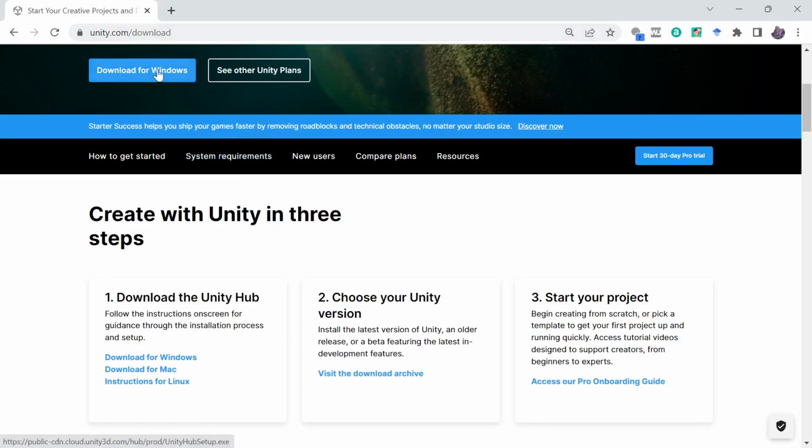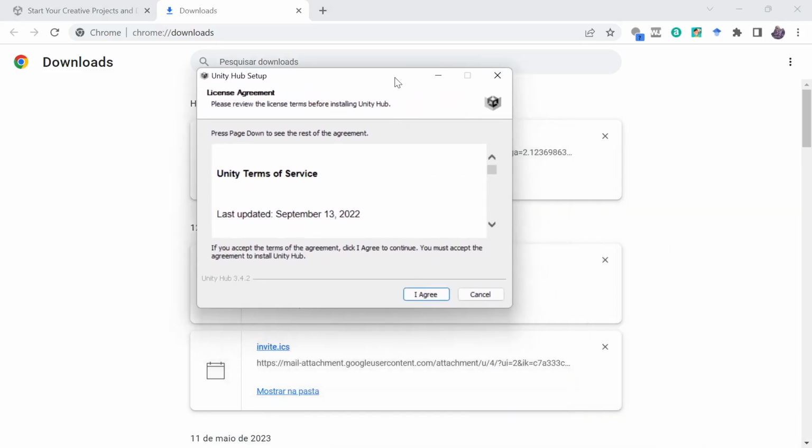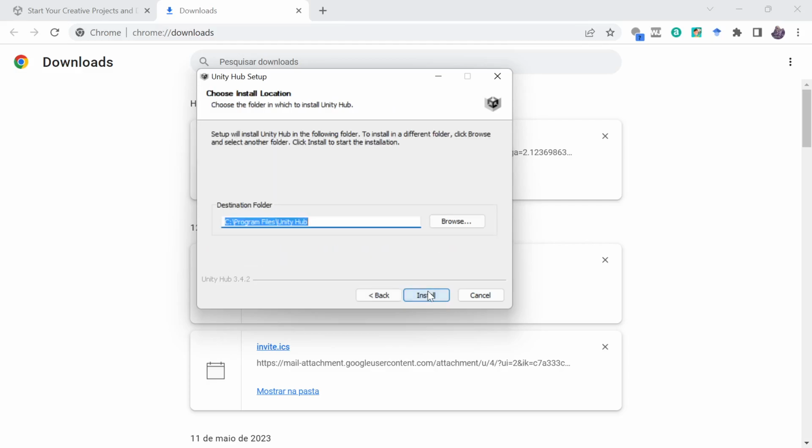After you download it, I can show it here. I already downloaded it. You have this installation setup. Just agree with the terms. And here there is important information for you. Usually, Unity Hub will manage all Unity versions and your projects.